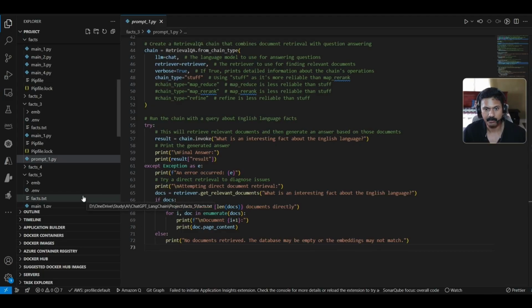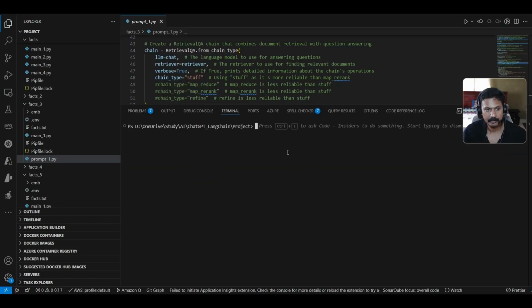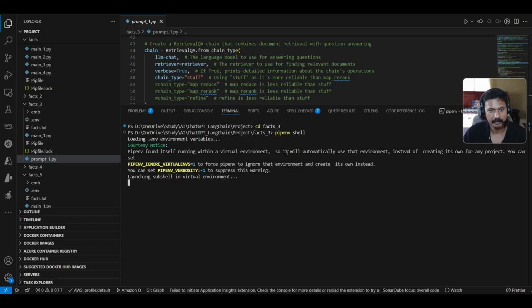Now let's try running this program and see what output we get. So I'll open my terminal. My folder is facts_3. I'll start my virtual environment. Good. Now, in your case, you need to do a pipenv install. I'm not going to do that because I've done it many times here. I'll just directly run the program.